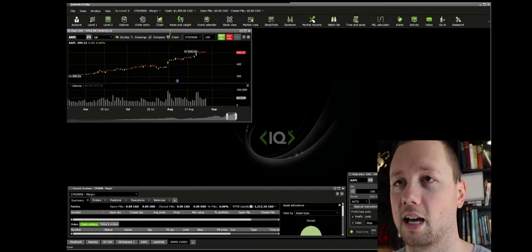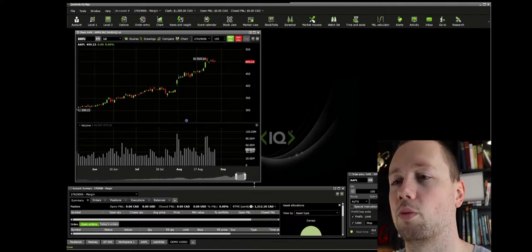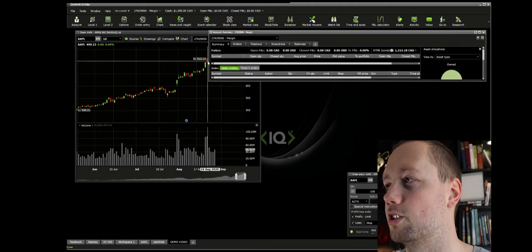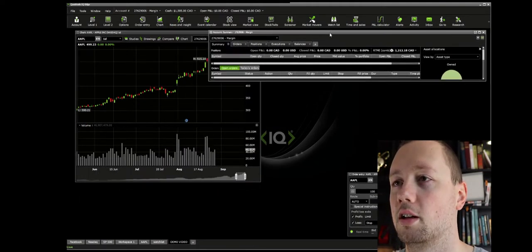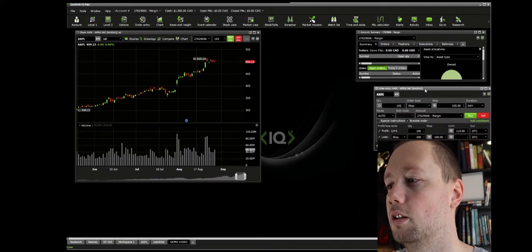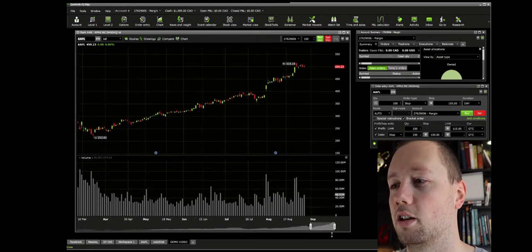So the next thing here is probably the most important. This is the chart, or maybe not the most important, but the thing you're going to use most often. So I'm just going to rearrange this here, and I'm going to move this over a little bit. I'm going to put that up there, and then I'm going to move the chart here and a little bit wider.